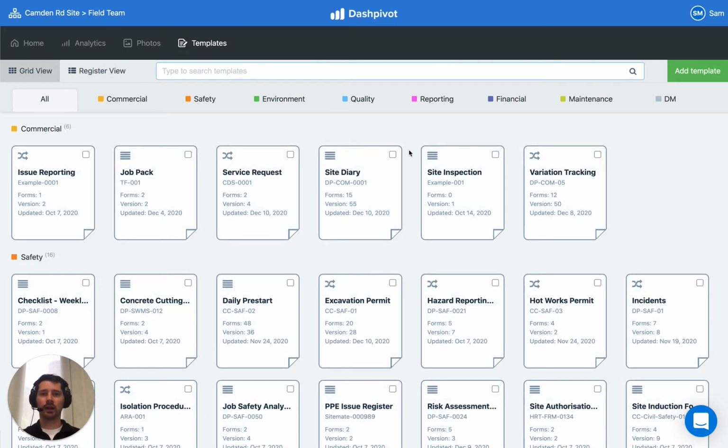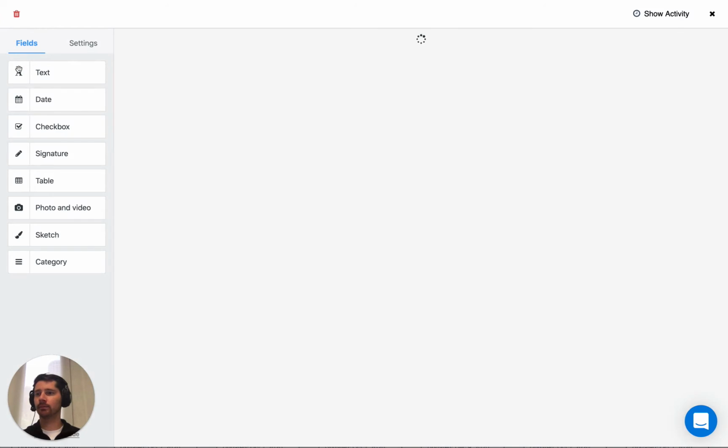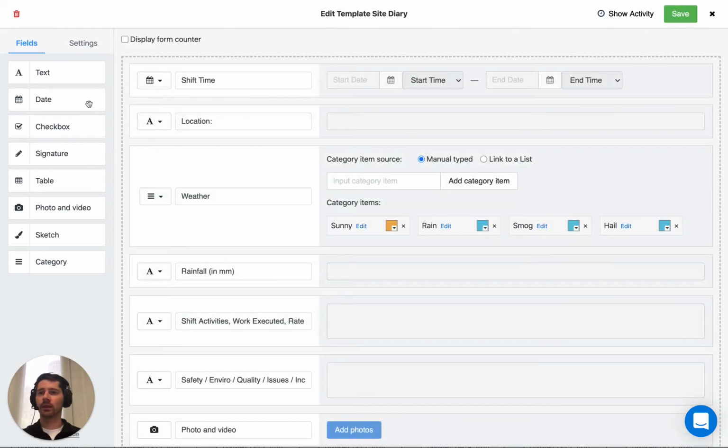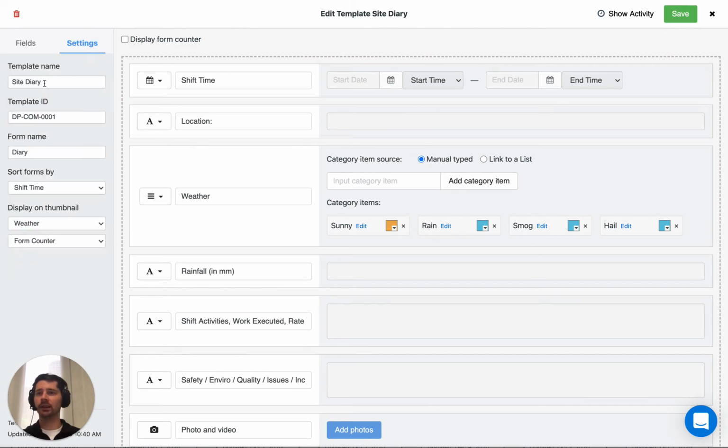Let's open up and actually edit one of these templates. Let's pick this site diary as an example. Let's select it and click the Edit Template button. So before we make some changes, I'll just say that the template will actually up-rev every time we make a change to some of the fields, some of the field names. If we adjust any of the template settings, so like the template name, the ID, or the form name, or any of these settings here.